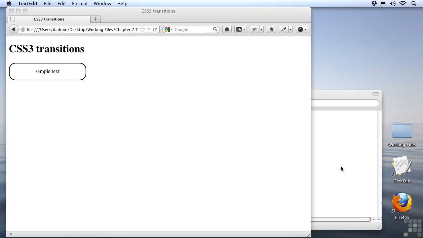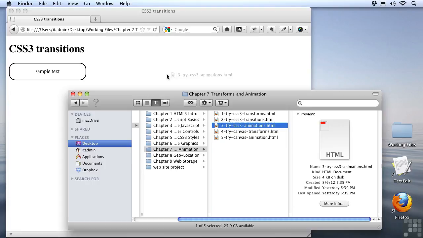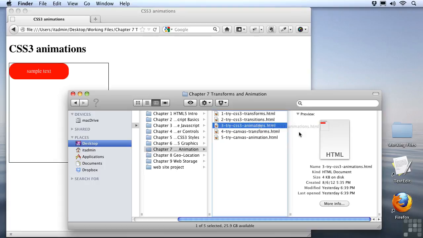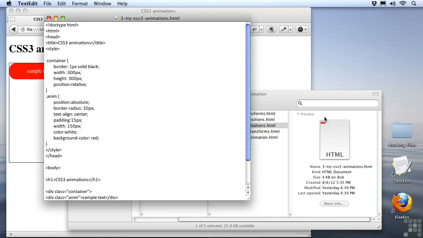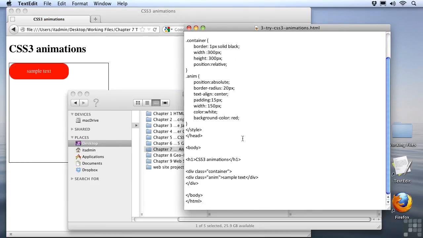I'll go ahead and close the last file we were working on and open up the CSS3 Animations file, the third file. Pull it up in the browser, and of course in my text edit application. And let's see what we've got so far here. We've got two divs on our page, one with a class of container and the other with a class of animation, and that has our sample text in it. We can see they both have styles already set up here that are giving them the basic look that we're seeing here in the browser.